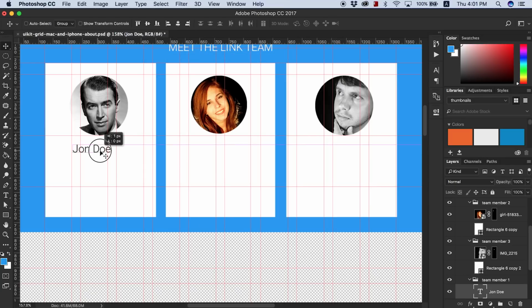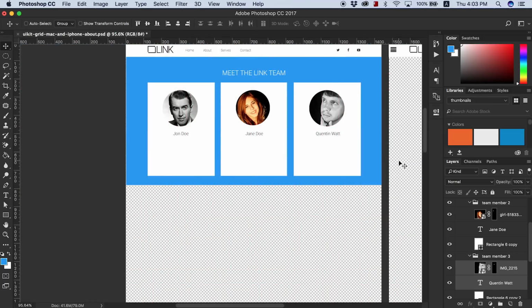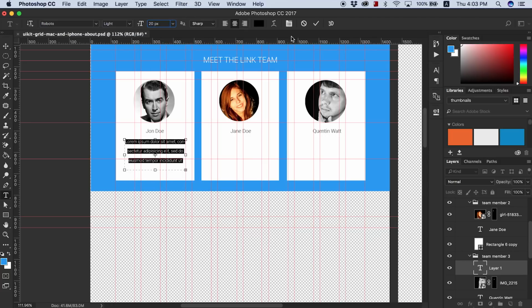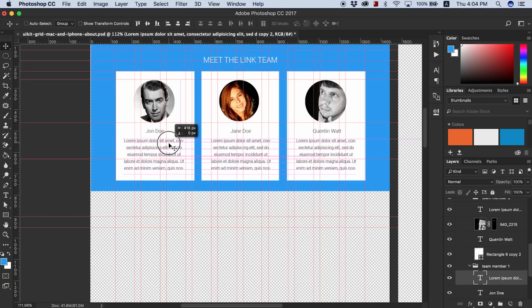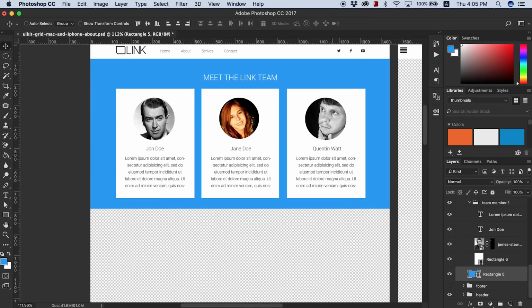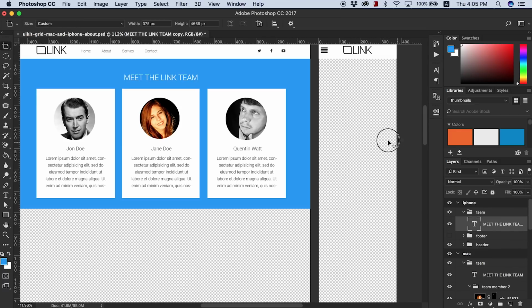And then filling in the names and the filler content, I didn't really want to focus on being really creative. Just threw some names in there and then pasted in some lorem ipsum. Right, so it was as simple as that, getting the meet the team section done.